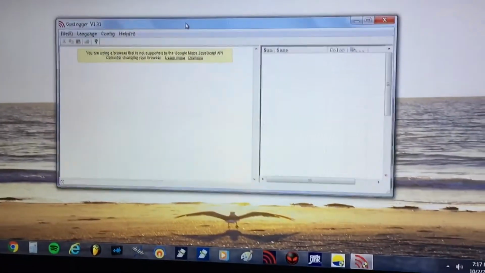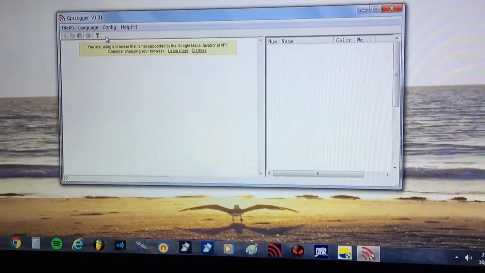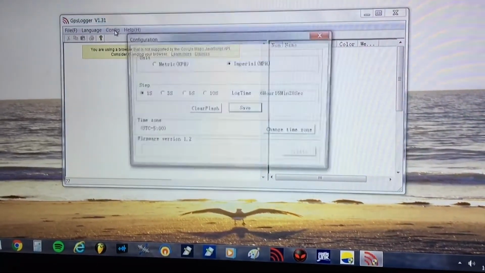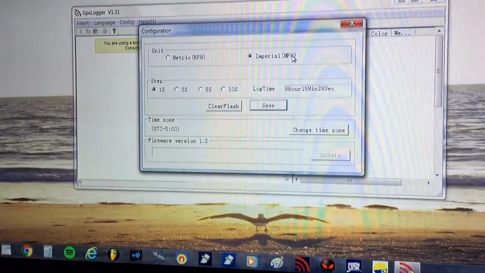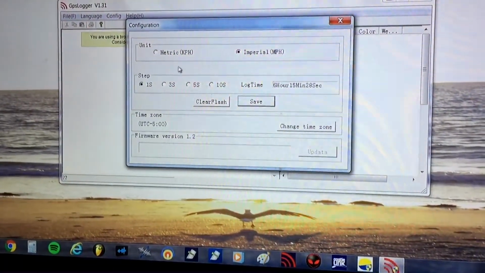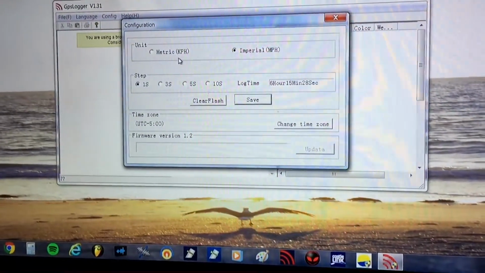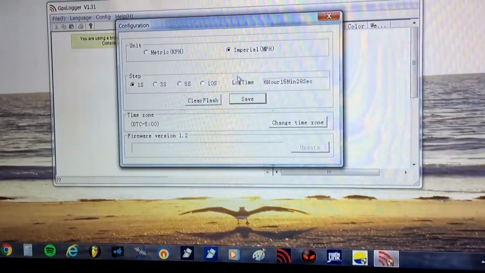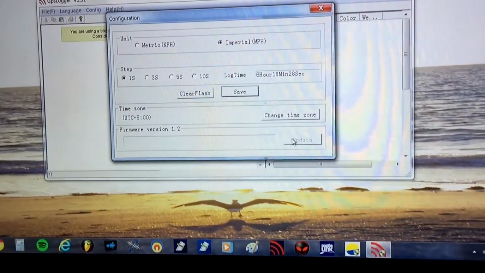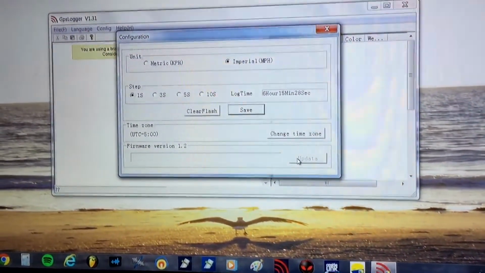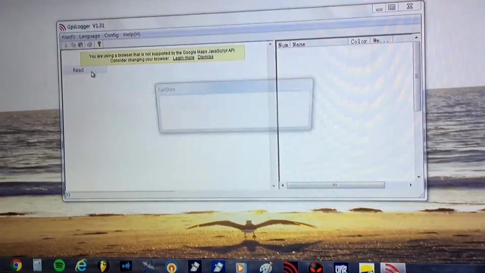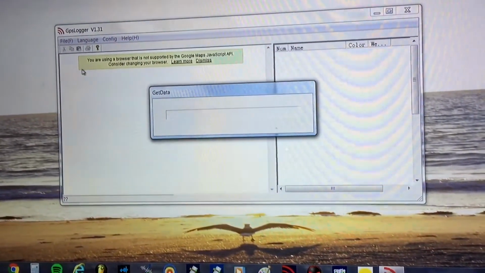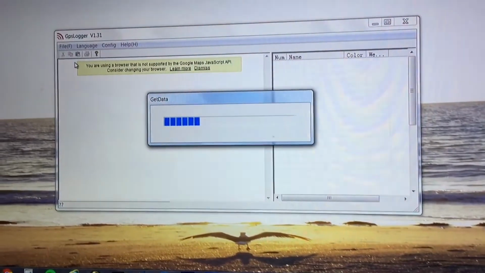So basically you want to have this program open, and then you go to configure. Once you go to configure, you'll see metric KPH and imperial MPH, and that's how you change it from kilometers per hour to miles per hour. Then you update it to your GPS, and there you go. Also, if you want to know more about your run, click read under the file, and it'll pull the data off of your GPS.